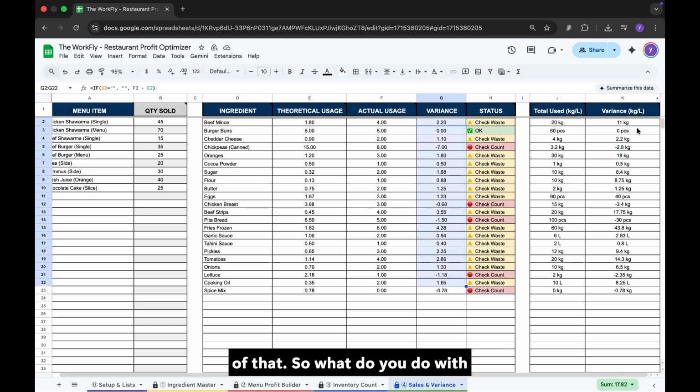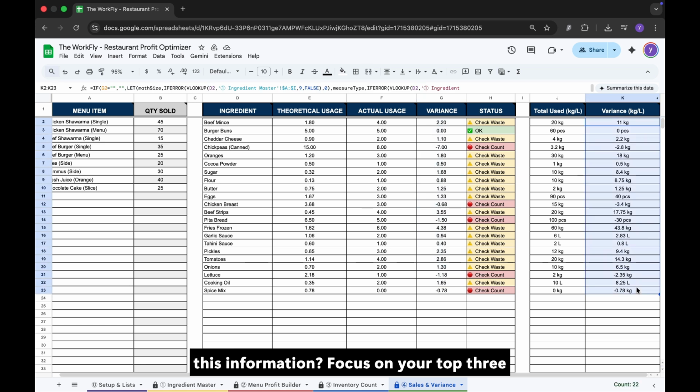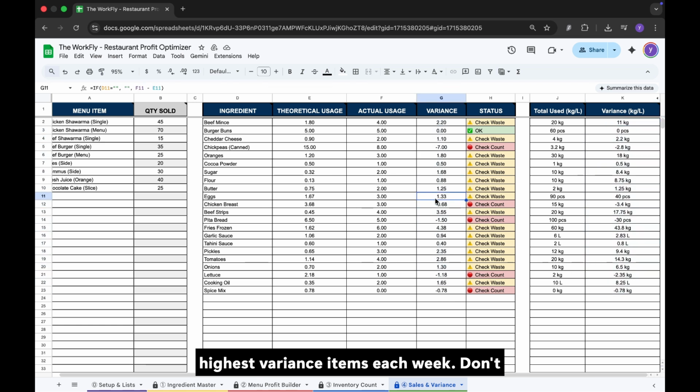So what do you do with this information? Focus on your top 3 highest variance items each week. Don't try to fix everything at once. Pick the 3 ingredients with the biggest waste, investigate why, and track them closely next week. Are portions too big? Is something expiring before it gets used? Is stock disappearing without explanation? Over time, you'll see those variance numbers shrink. That's money going back into your pocket every single week.